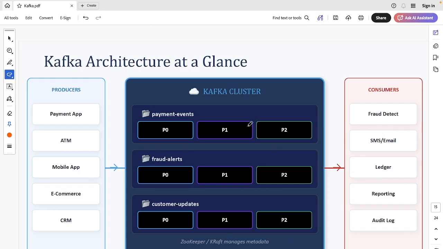This slide gives us a big picture of the Kafka architecture. On the left side, we have the producers. This could be your payment app, your ATMs, mobile banking apps, any app where you trigger an event. The producer sends events to Kafka. Inside Kafka, we have the Kafka cluster. The cluster contains multiple brokers. This is one broker, and inside brokers, we have topics.